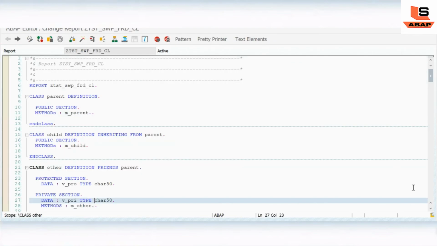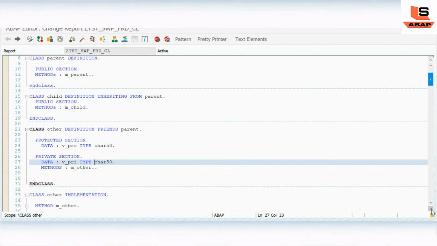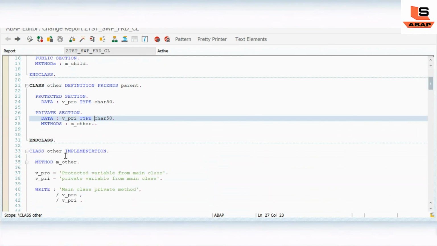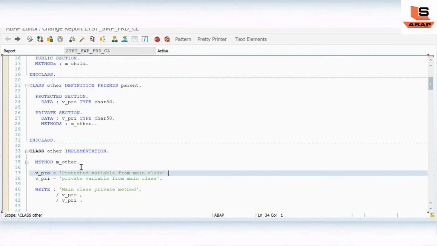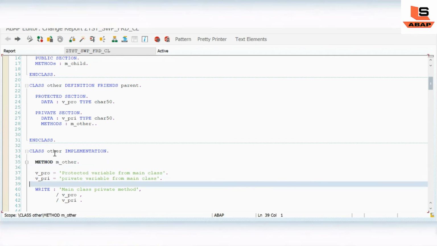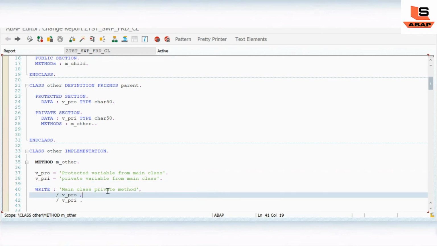Let me go back. Now if we scroll down, here you can see the other implementation. In this implementation method, we pass some value, protected variable from main class, as we are considering this as a main class. And here you can see the right main class private data.